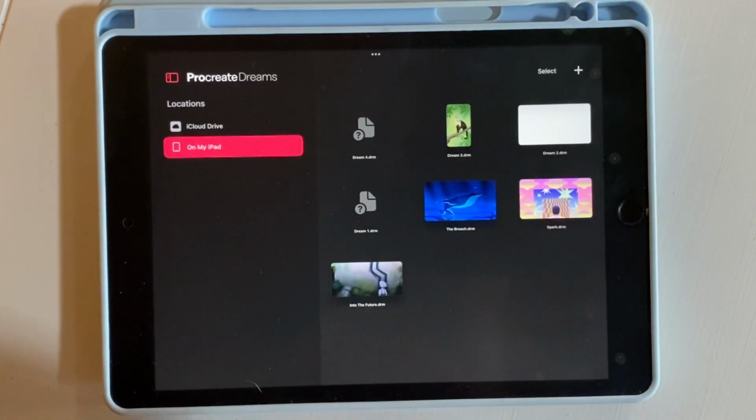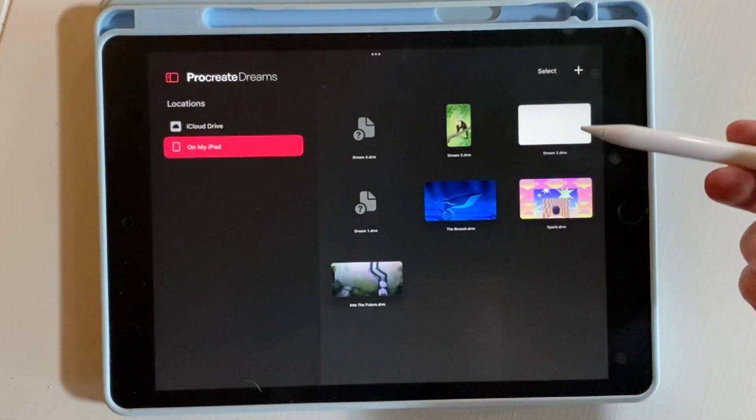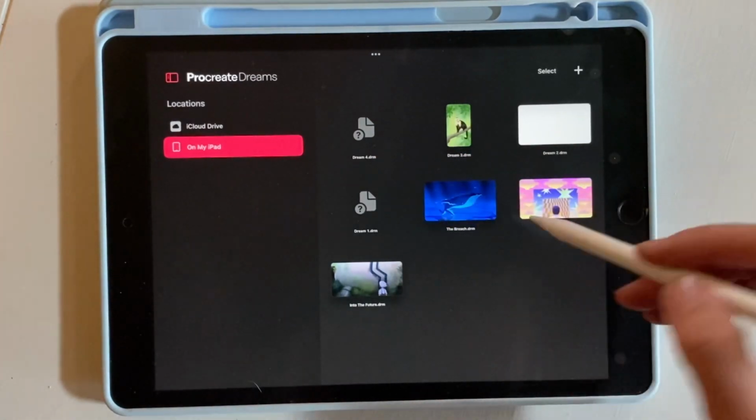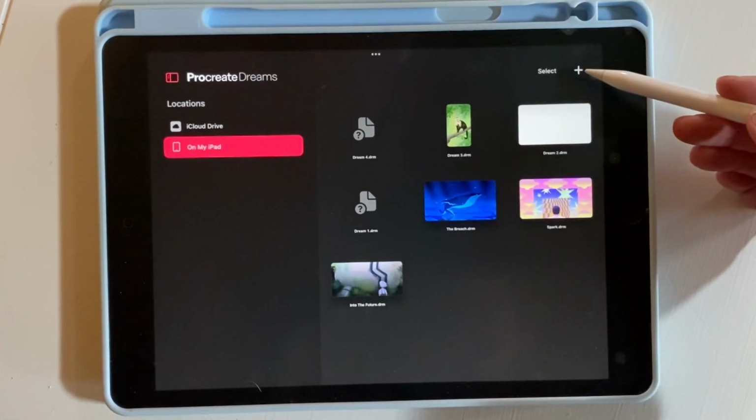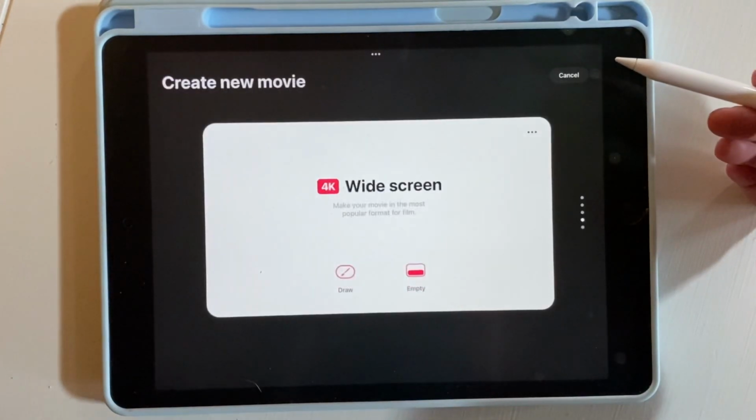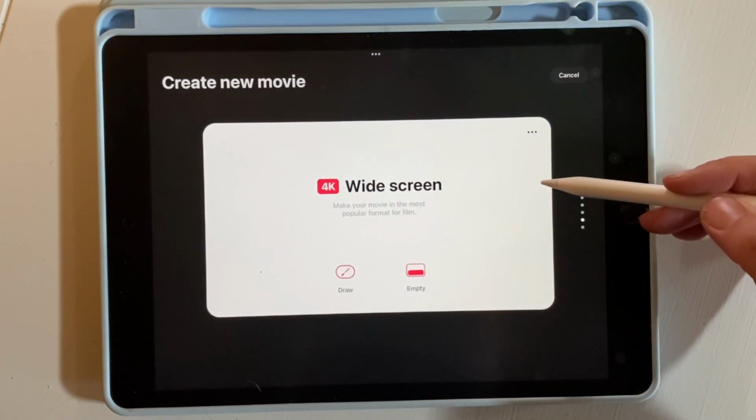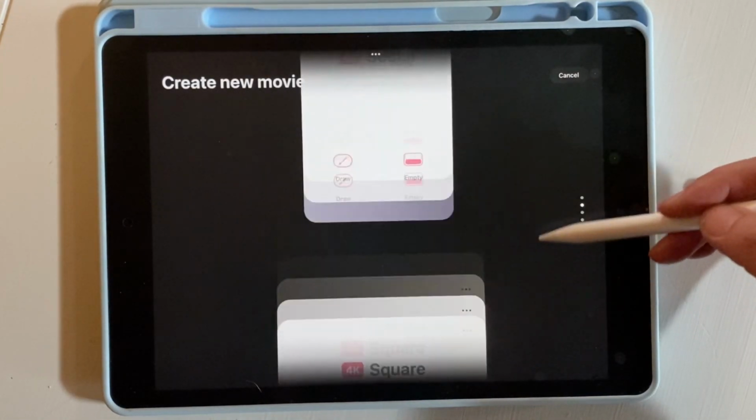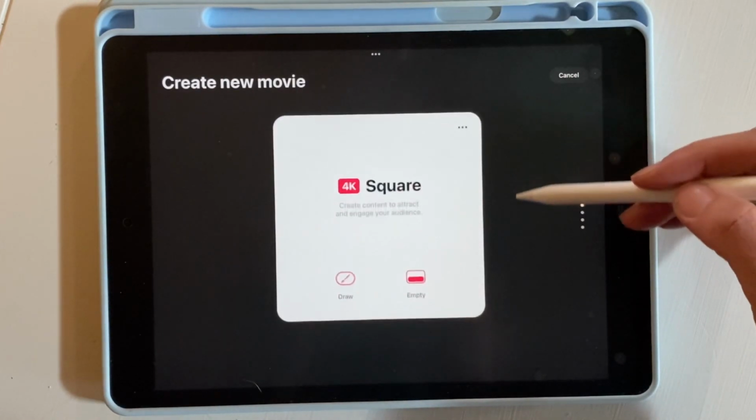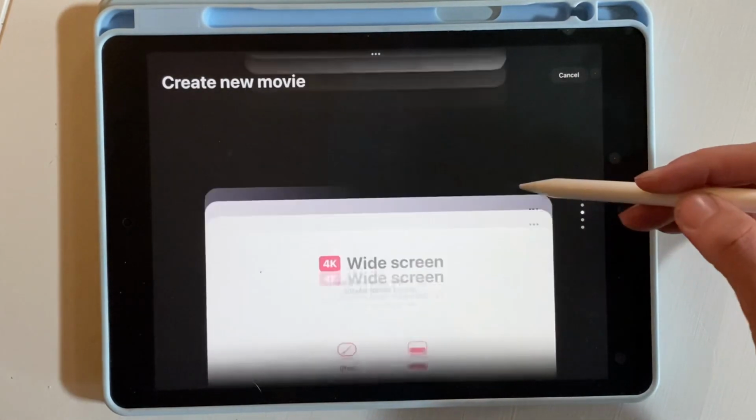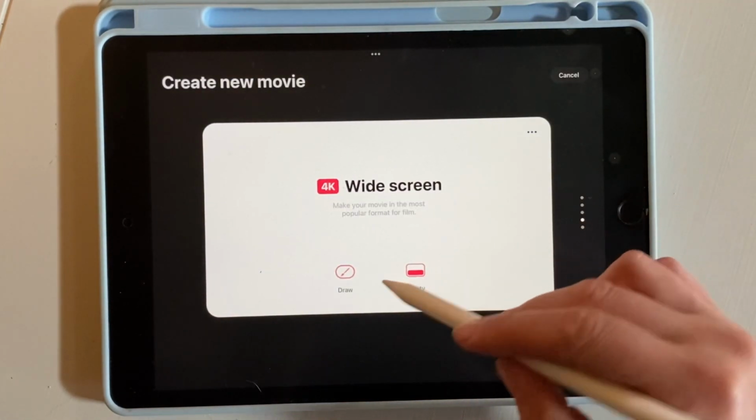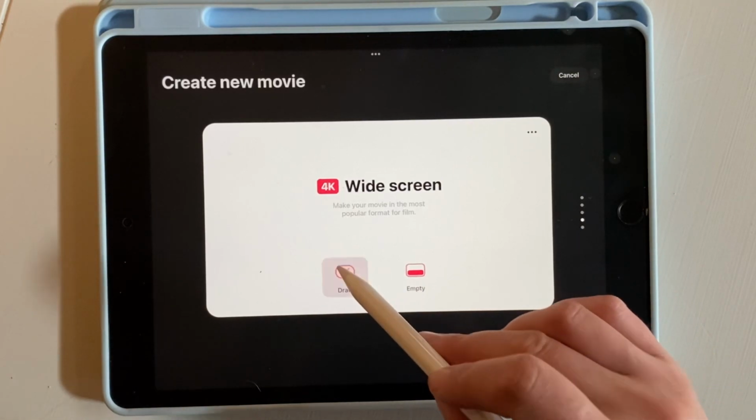So this is just going to be a very simple demonstration. When you open up Procreate Dreams, you'll see what is called the theater with all of your projects in sequence. When you want to start a new project, you press the plus sign and it leads you to a couple options here where you can pick your size dependent on what type of projects that you're doing and also what application you're doing it for. So for today's demonstration, we're just going to be using the widescreen. For this one, we're going to be pressing draw.